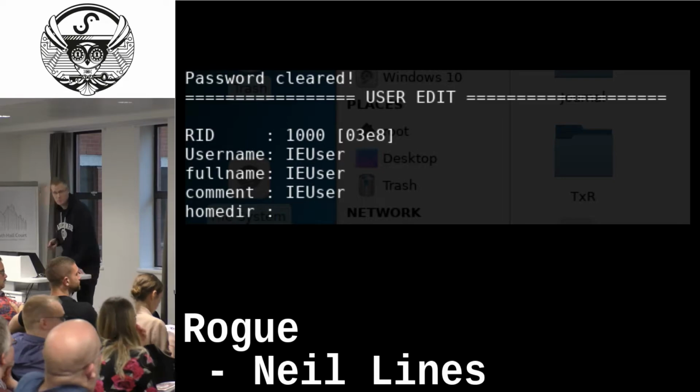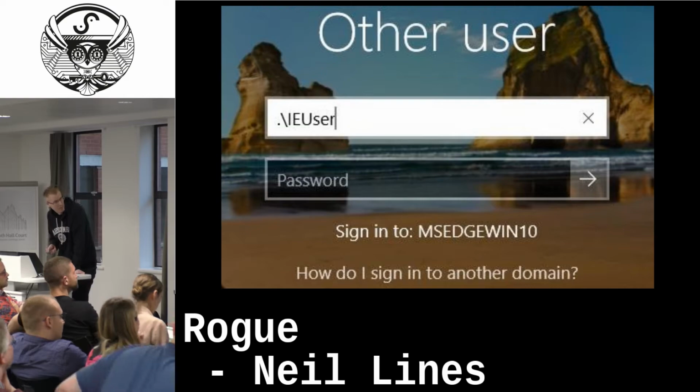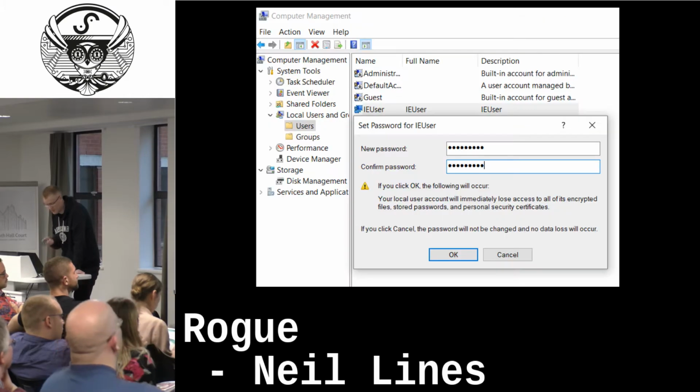So at this point, I've just discussed about 4 different ways of becoming a local administrator on a box. Now, this is me logging in. No password, because I've just deleted it. And then the first thing I do is go straight to Computer Management, and I add a password purely for my own amusement, because I can.